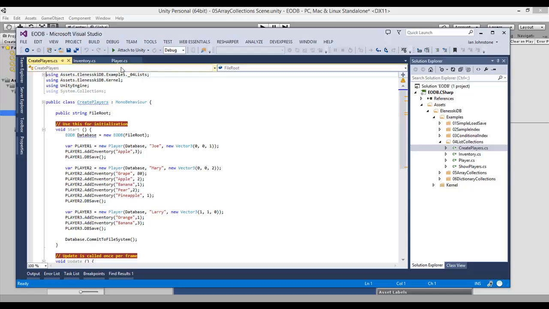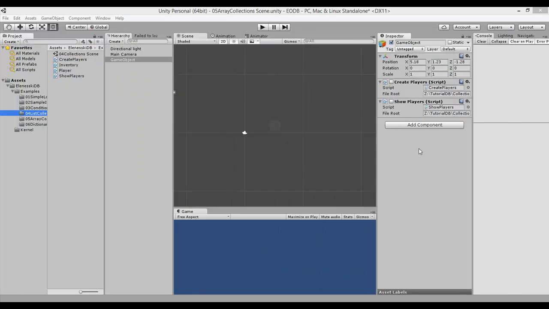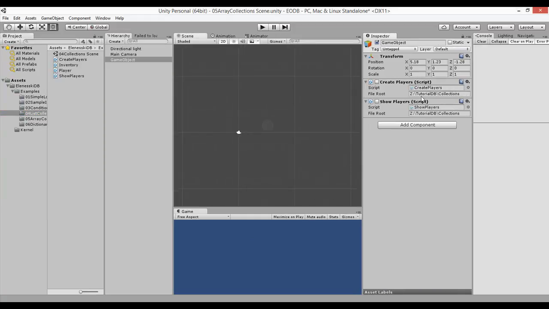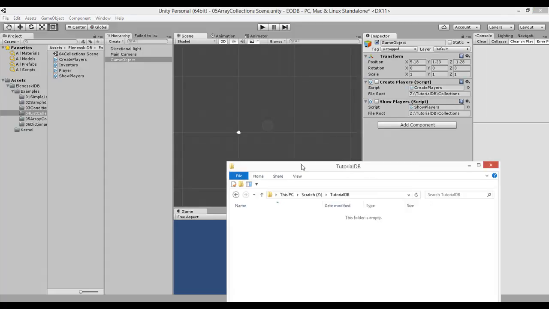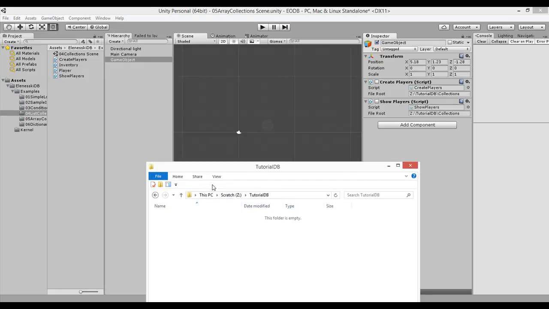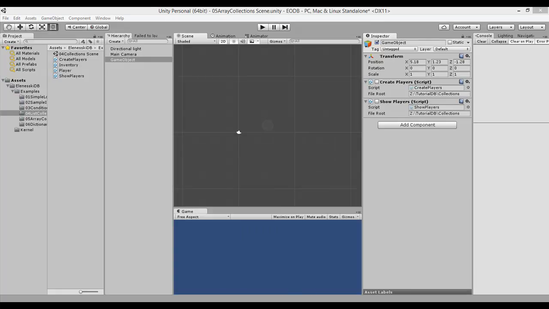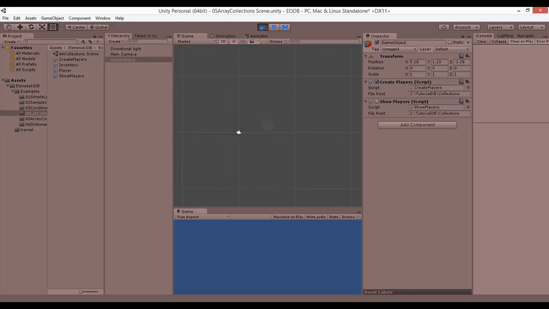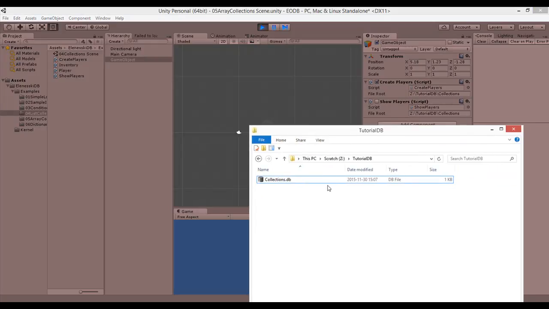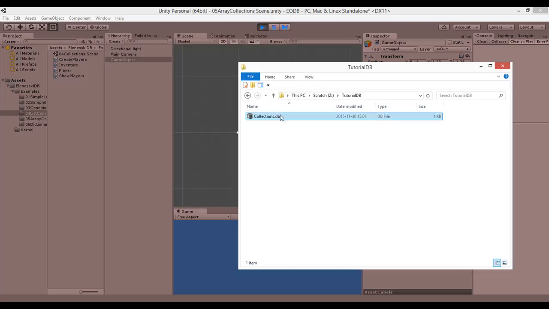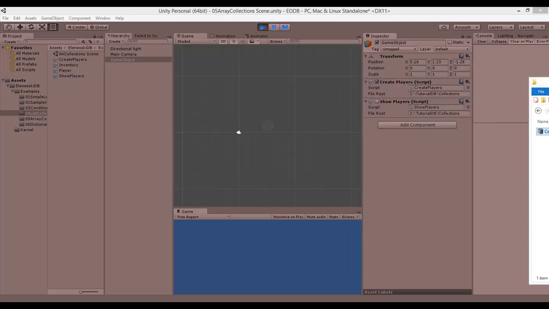And so let's actually run the create players script. So right now we're going to be loading up in Z tutorial DB collections. Right now inside of this directory, there's nothing in there. So I'm just going to go ahead and create players. So the script is now active. This show players is not going to do anything. So I'll just run play. And it's gone ahead and created this collections database, and it contains 238 bytes.